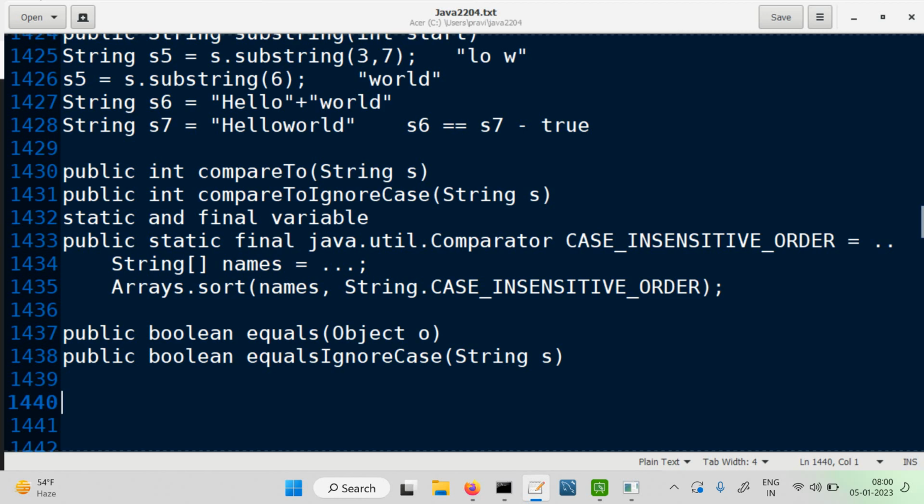Any other you feel there should be something like this? Yes, concat as a method is also there. So yes, we do have a method to do a concatenation. It is a public method returning a string. The name of the method is concat, and it takes another string as a parameter.